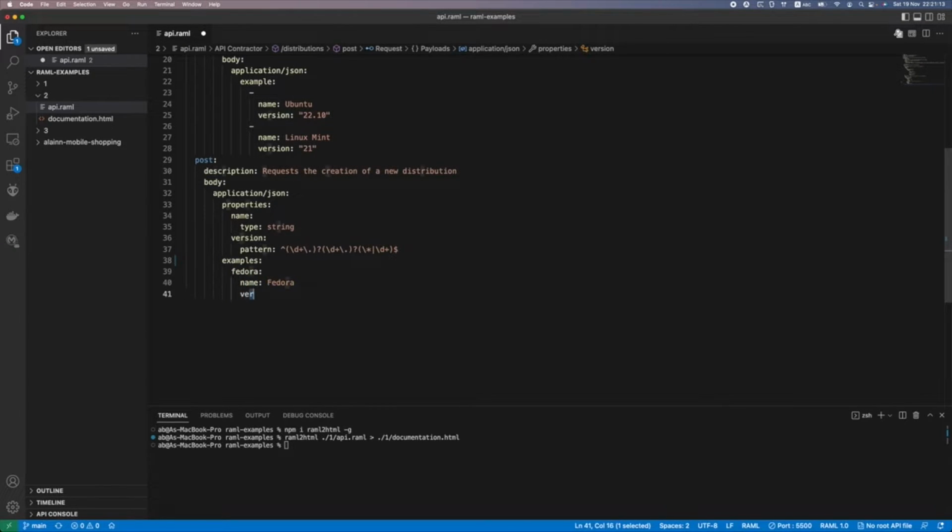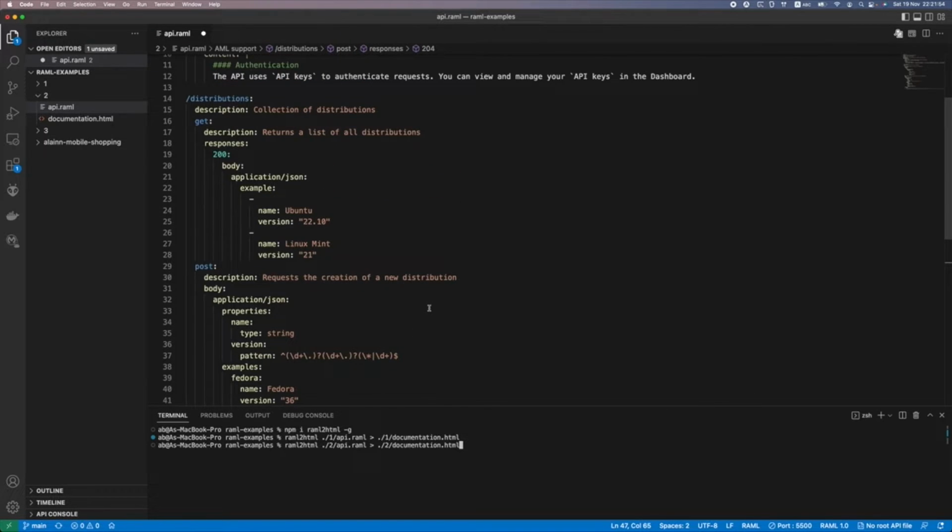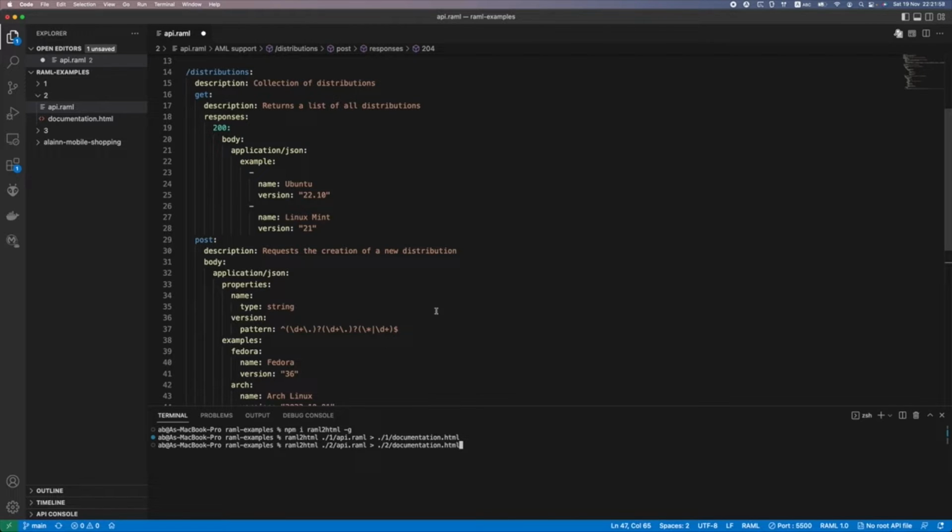And some examples, again, for the documentation and also for the mock data that we can use in order to test our API. In this case, I create two examples, one for Fedora and one for Arch. And as before, I add a response, 204, and describe it for the documentation: this distribution was created successfully. And this is it. This is the file. We added some documentation aspects to it, for example, the description of the API and a documentation section. We'll see in a bit how it looks. And a single endpoint which supports get and post. For each of them, I included some examples that I can use later on.